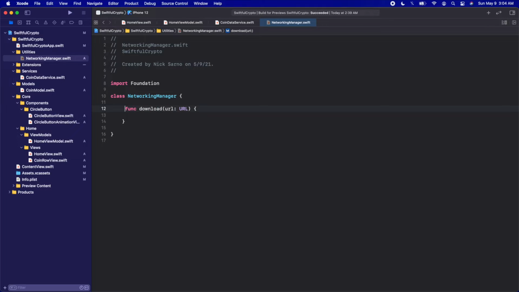So if we created just a regular func, we would then need to initialize an instance of the class in order to access this download. But by creating a static func, we never need to actually initialize this class. We can just call networking manager.download.